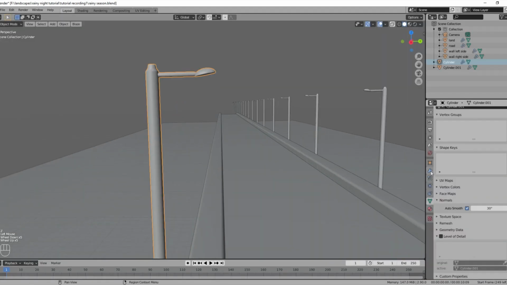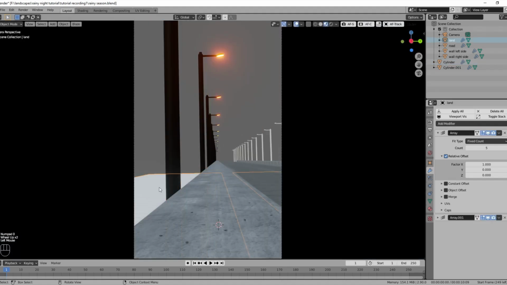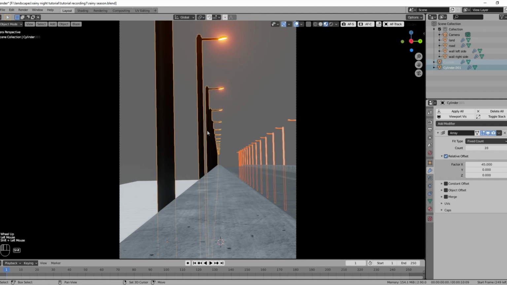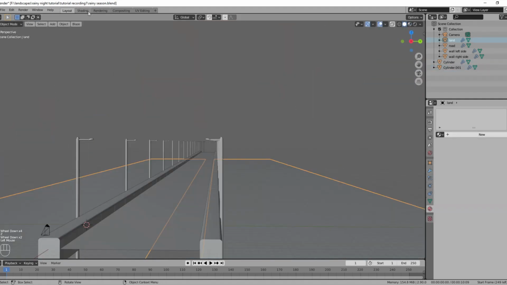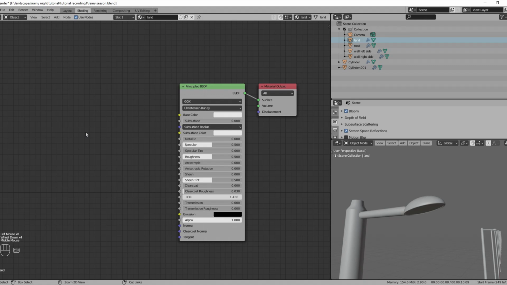And now just copy the material from this pole to the poles on the other side. Just select both the poles, press Ctrl plus L and link by material, and this will link the materials. And I am doing this because I duplicated it by pressing Shift plus D instead of Alt plus D. But you don't need to follow this step, as this is already done for you, as they are already linked.